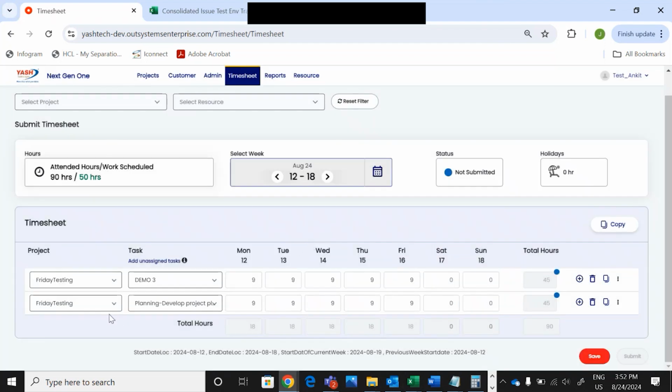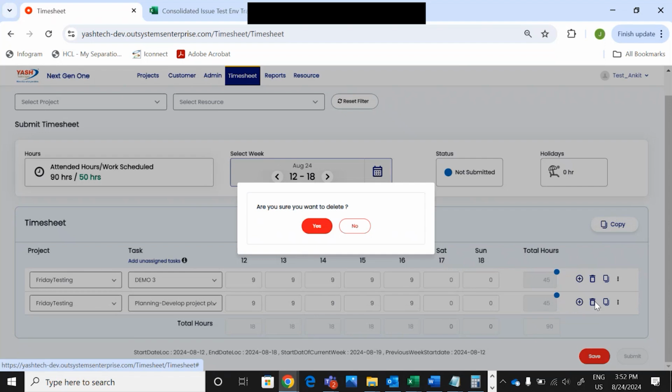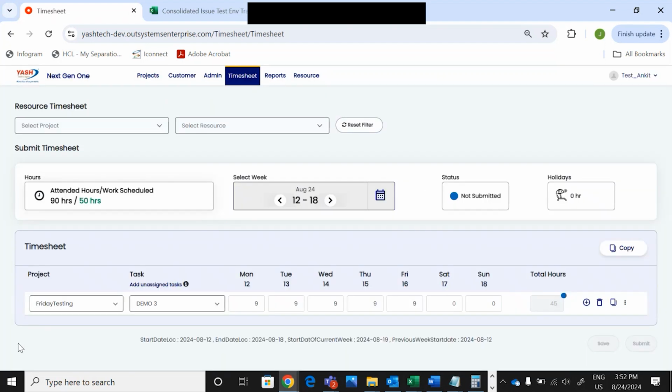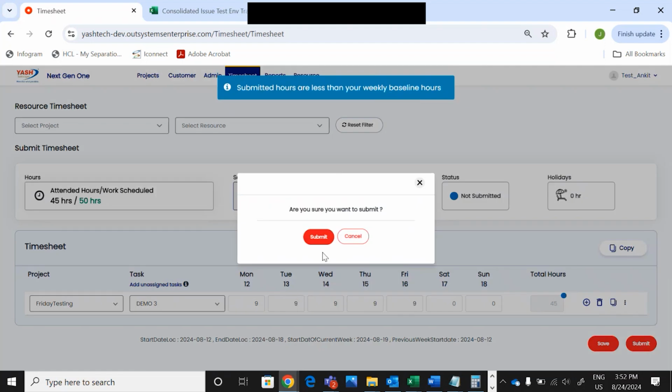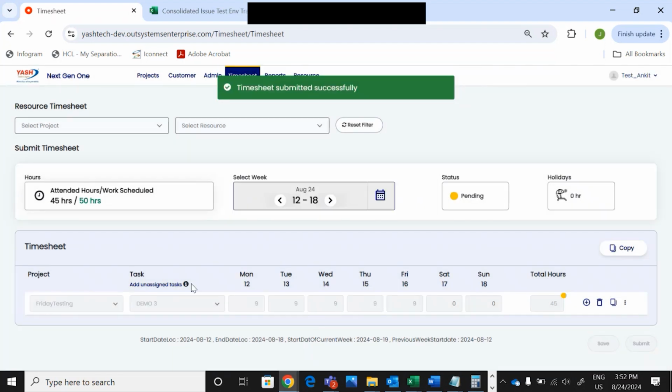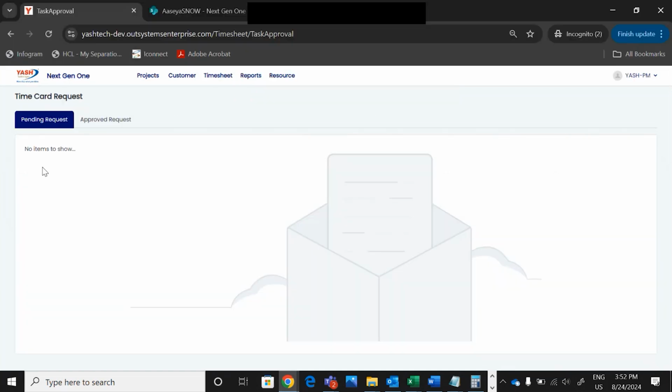See, now the timesheet status is not submitted, task status is also not submitted. I'm going to delete this particular task and I'm going to submit this once again. So the way I explained to you that, see, let me show you something here first.